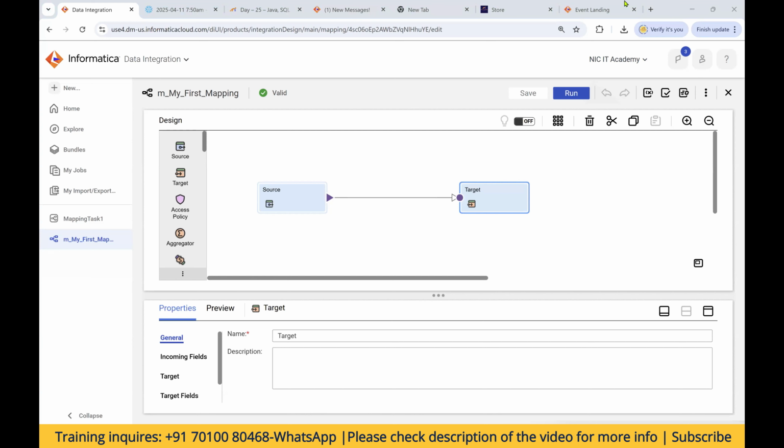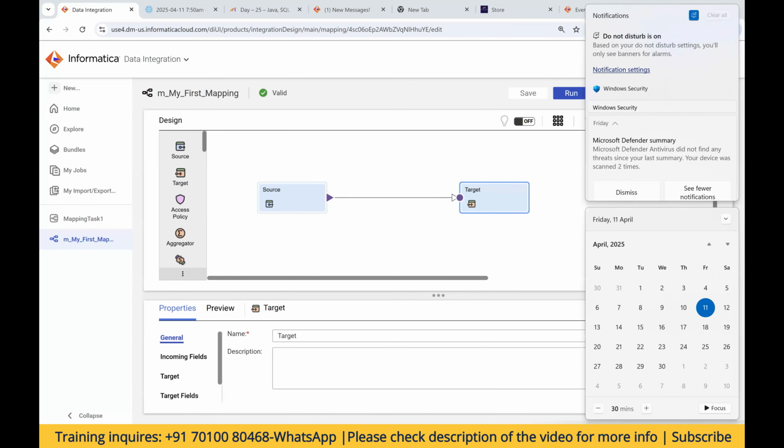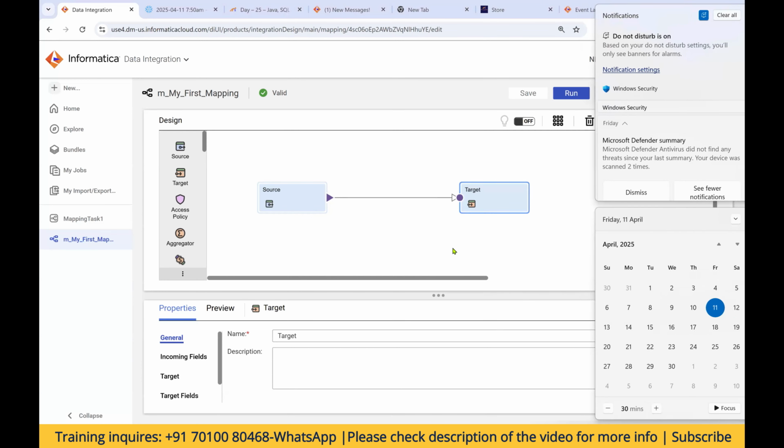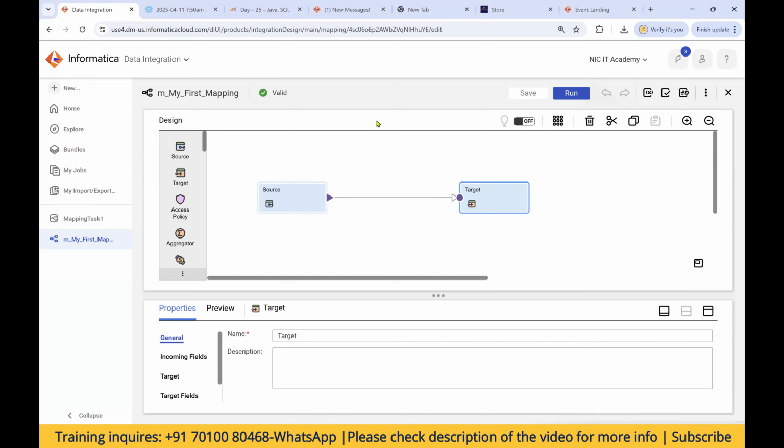What is the tentative end date for the course? 2 months, so it will be April, May. June first week it will end, or I will complete by April, May end.